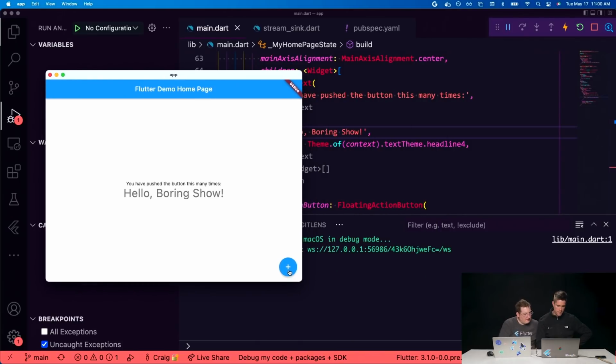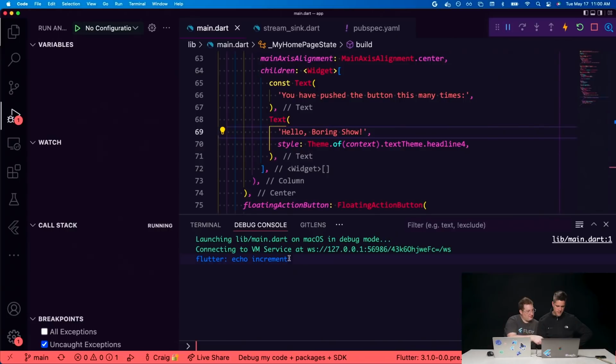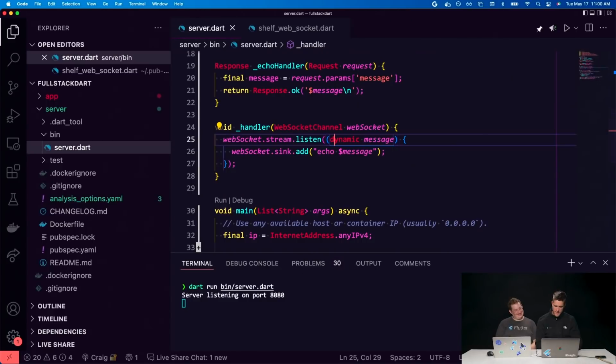It connected. Click. Bring this up. Echo increment. There you go. Woo! It's amazing. Incredible. And so we'll see. I forget what we're logging currently. We're not logging anything. So we didn't see it over here, but we saw the echo. That's where the echo string came from.